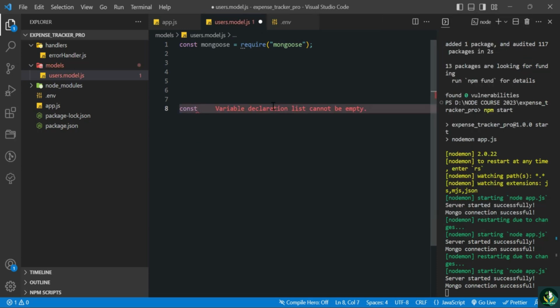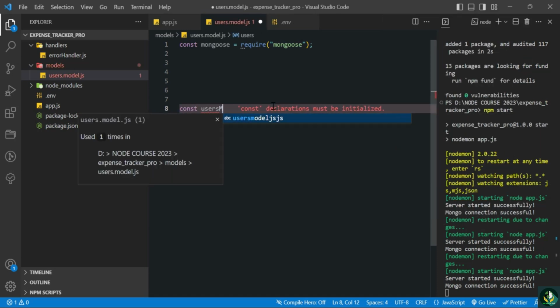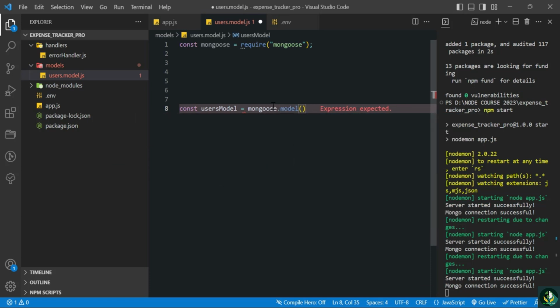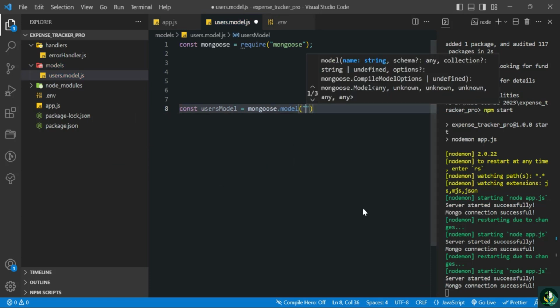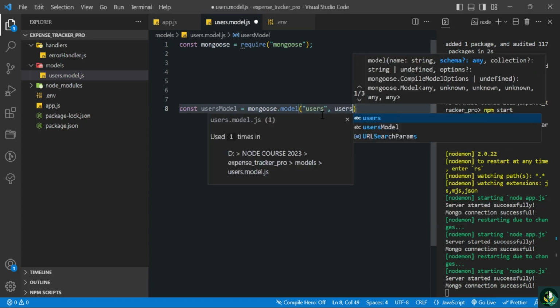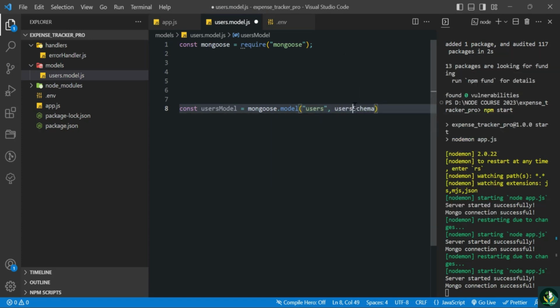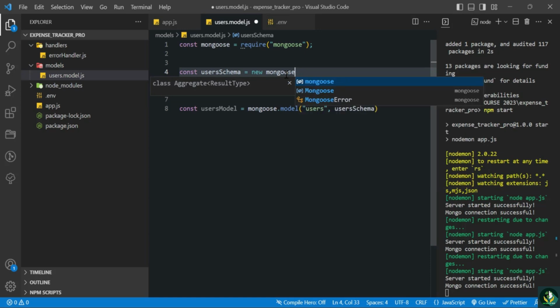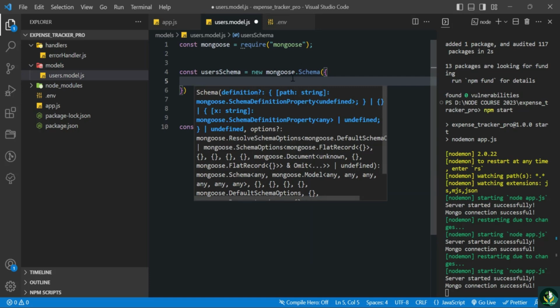So const usersModel equals mongoose.model, and inside of it the users and then the users schema. Let's create this user schema. So const userSchema equals new mongoose.Schema, and then inside of this there will be an object that will hold the schema data of the users.